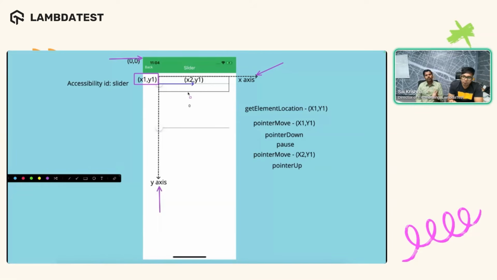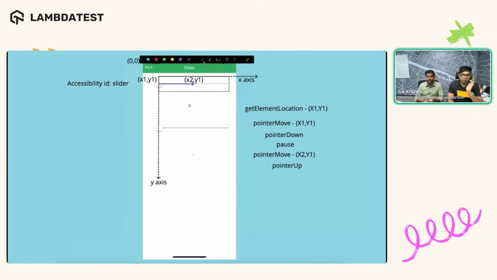So if I have to move from left to right, the x will change and y will remain constant. That's why x1 has become x2 and y1 remains constant when I move from left to right. If I'm moving from top to bottom, let's say I have a scroll view, then x can remain constant and y will change, either decreasing or increasing depending upon the direction, right?